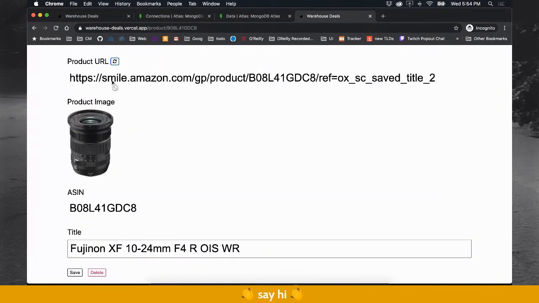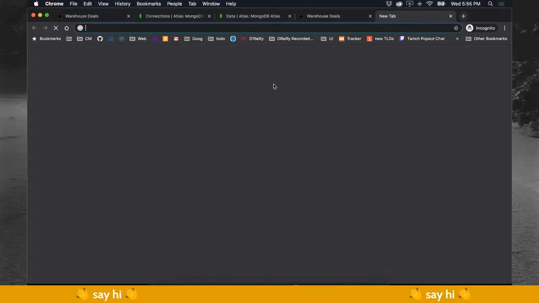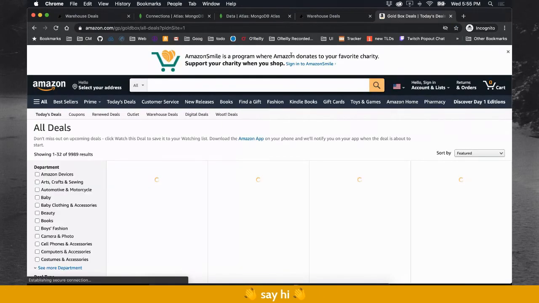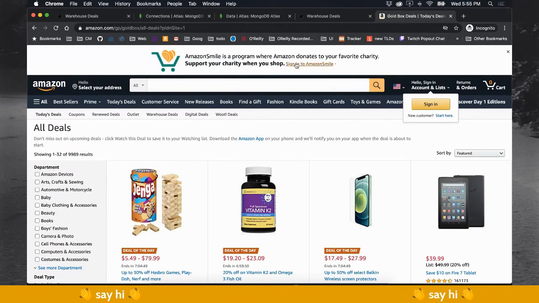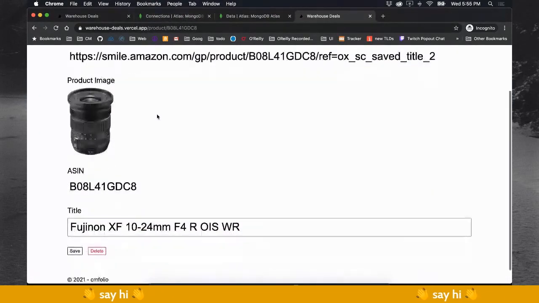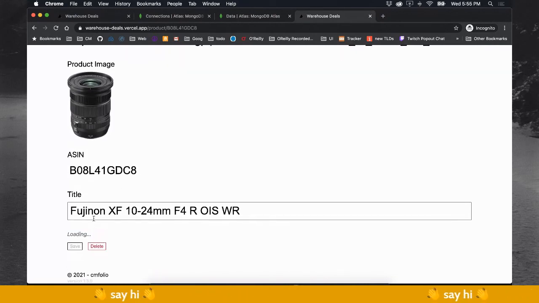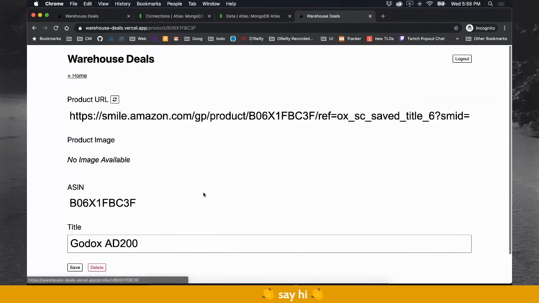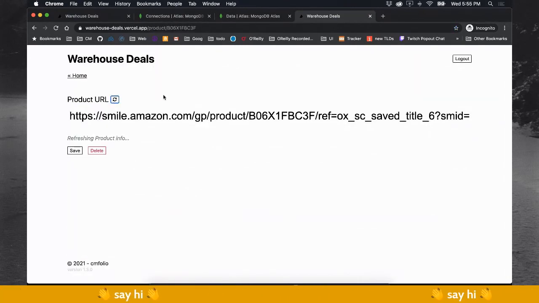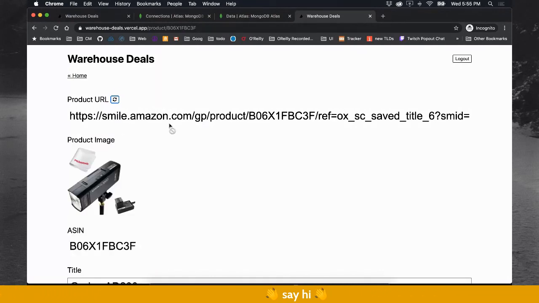And by the way, if you're wondering why my URLs are smile.amazon, if you go to smile.amazon.com, it didn't work there because I'm not signed in. But if you sign in and you use smile.amazon.com, you can donate a portion of your sales to a charity of some kind. Mine currently go to Girl Develop It, and I think I've sent hundreds of orders to them, so it hasn't amounted to a lot, but I think it's getting close to around $100 right now, so it's a little something for them. You could send it to St. Jude probably.